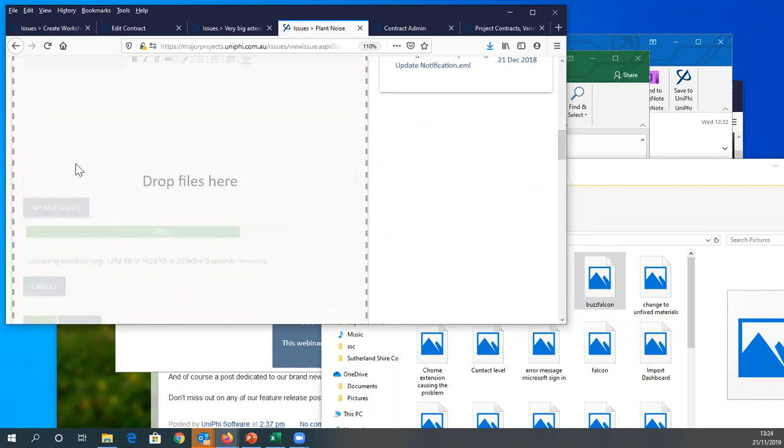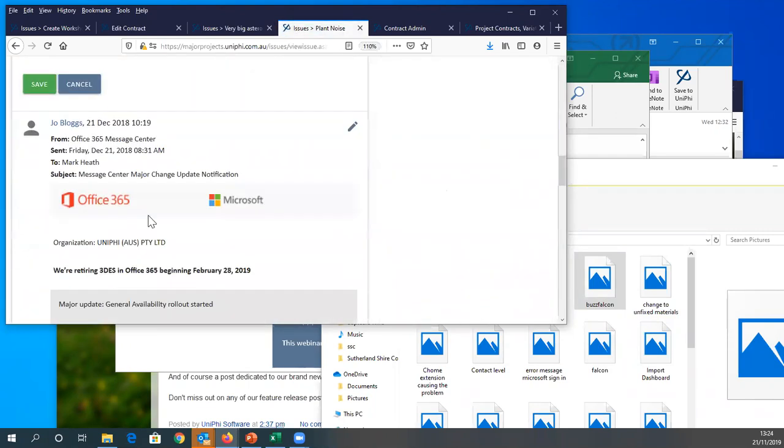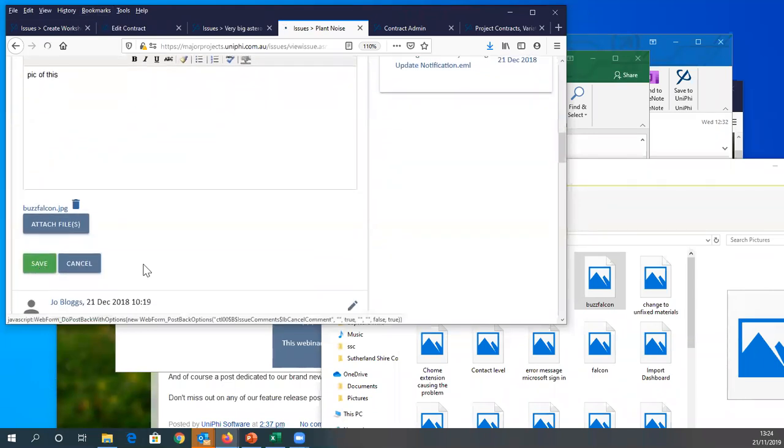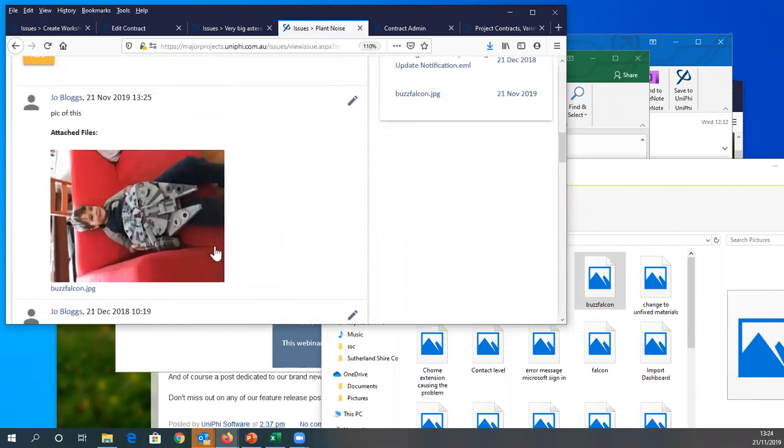So it was working before when I just dragged it onto the comment. It added a comment, but without me having to add it. But there it is there. And save. And there we are. Sideways photo of my son with his Lego Millennium Falcon. So this is something I've been very excited to have in, to finally be able to drag files in without having to select them.